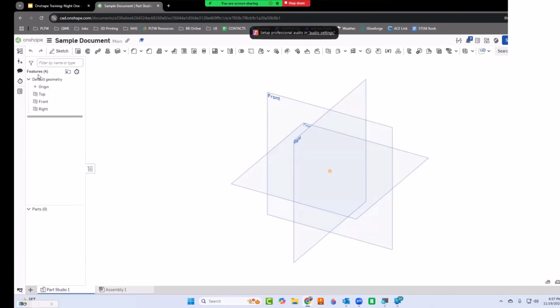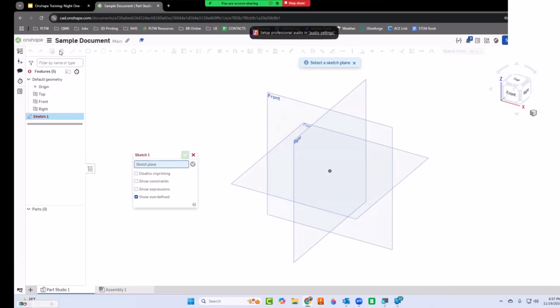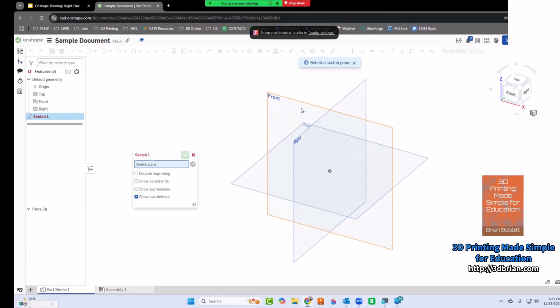Over on the left side, many of us are familiar with calling this the browser, the model bar area, the part area, however you want to put that. To get started, I'm going to click sketch up here, and then I'm going to click the plane that I want to draw in. As teachers, you really want to convince your kids, hey, let's start with the front plane, right? Because anytime we go into multi-views, we really pound home that front view thing.